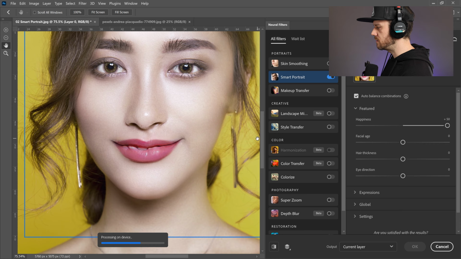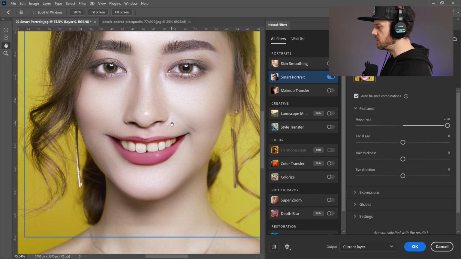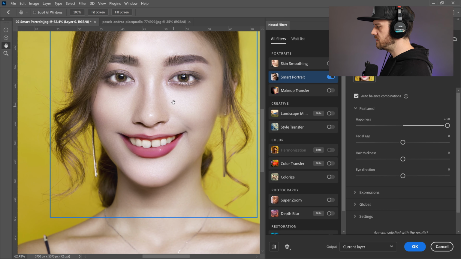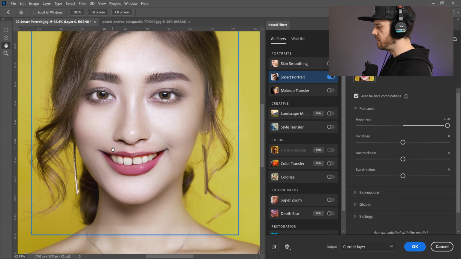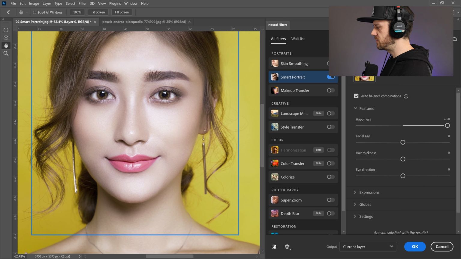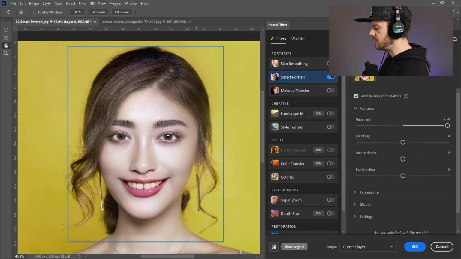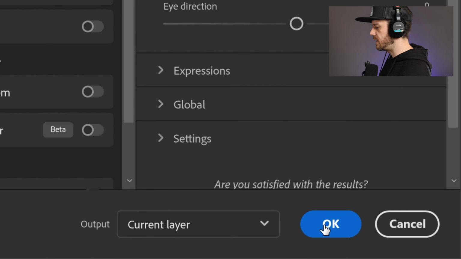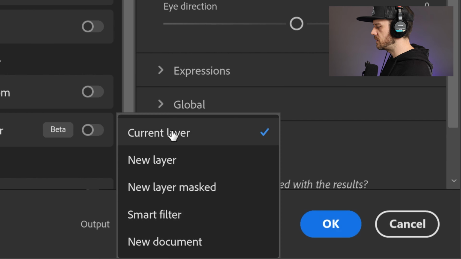Let's see what happens. All right, so you see that our eyes have changed a little bit. We have a big kind of creepy smile. We can toggle this on and off, see before and after. All right, that's a little bit creepy there. Okay, so let's go ahead and hit OK, and I'm gonna choose my output as my current layer.